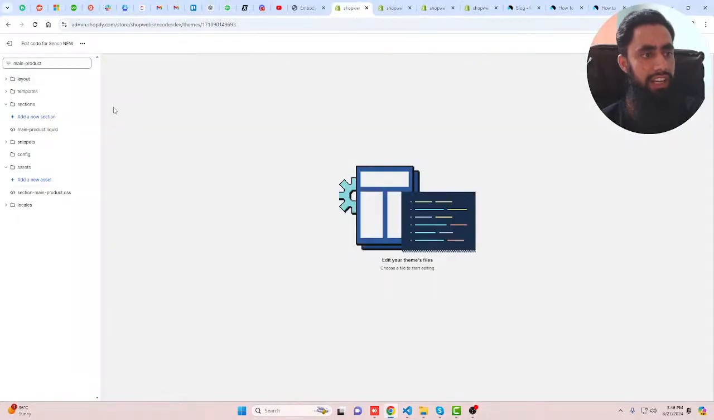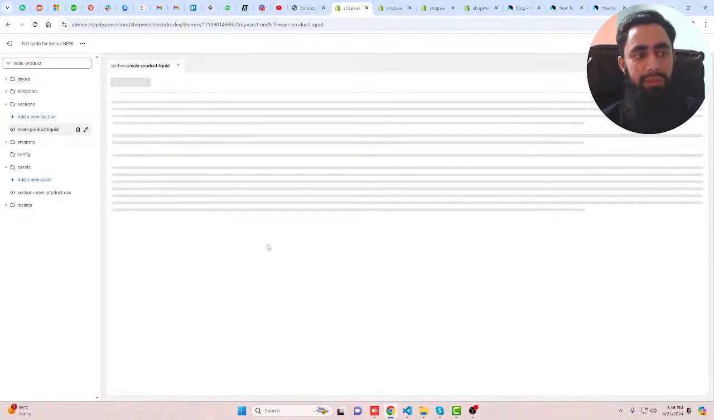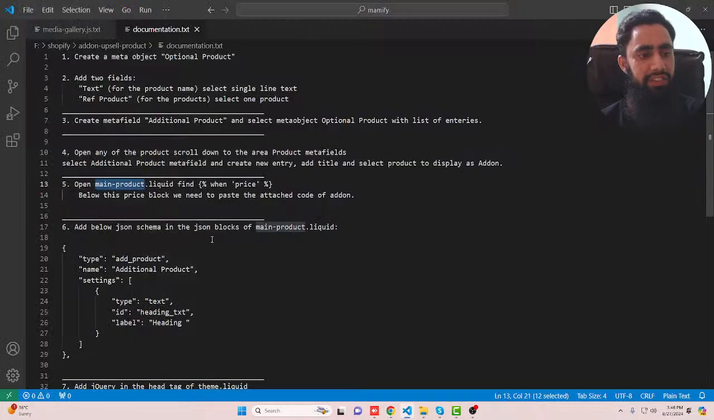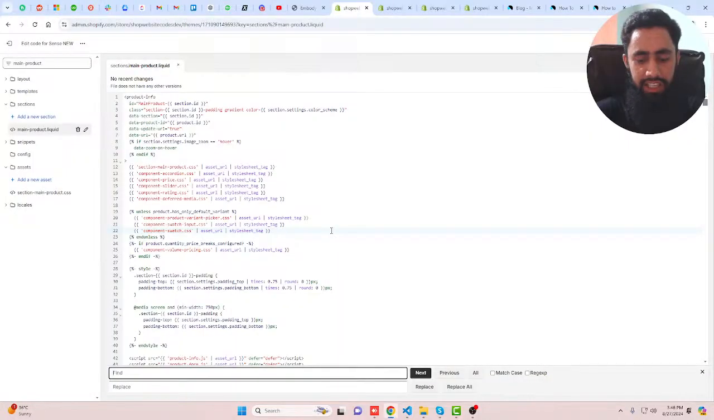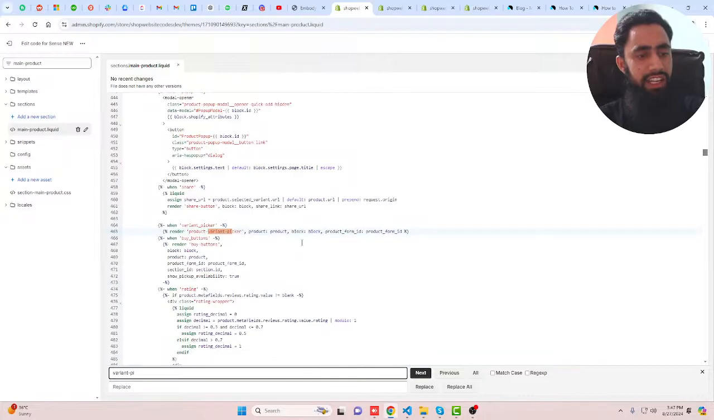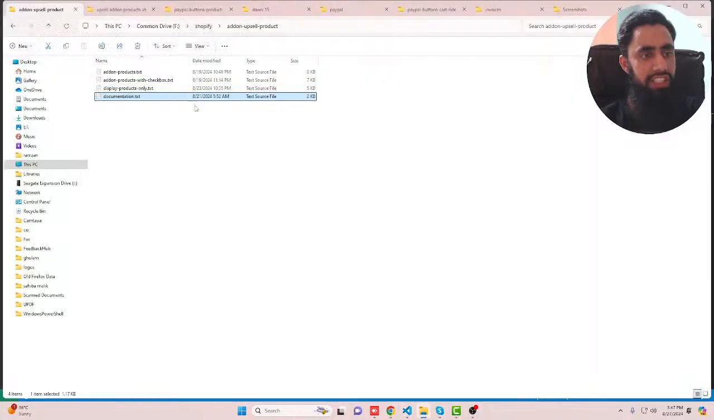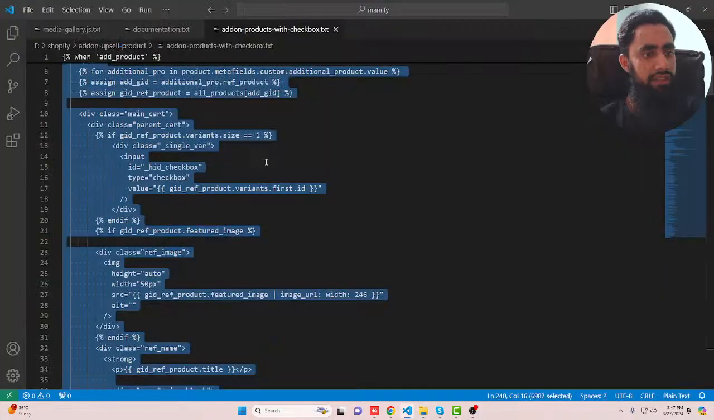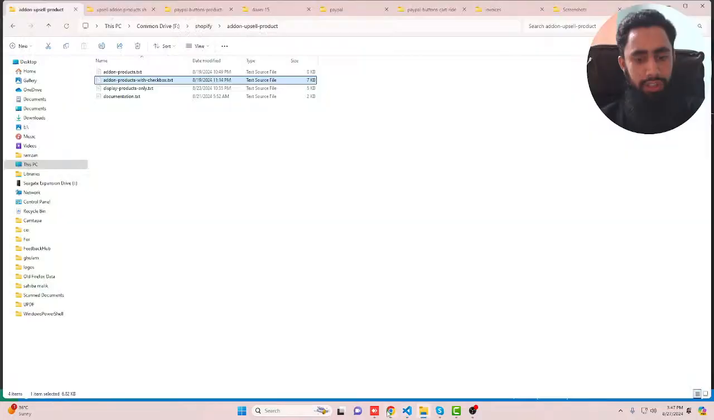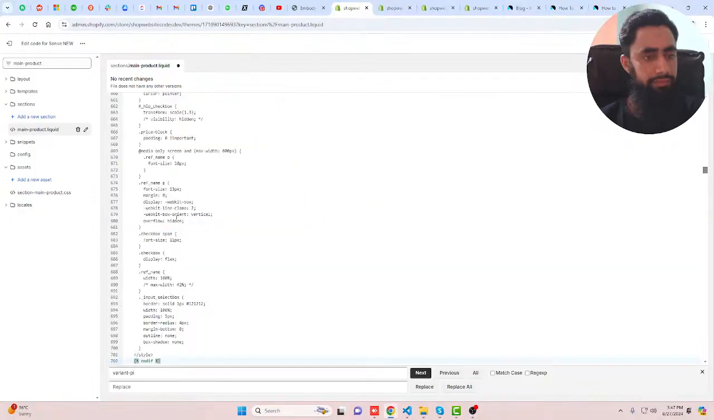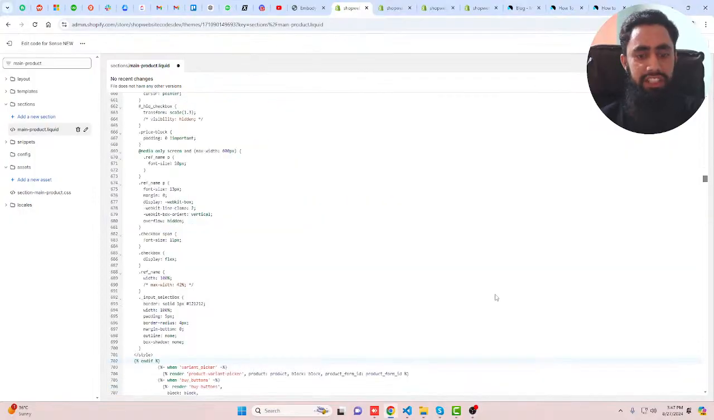So here you can see that we have main-product.liquid, and inside of it you need to search price or maybe variant picker. So I am finding here variant picker. So here is the variant picker, and just above it I'm going to paste the new code which I have already attached here. This is the code. I'm going to select this and paste it right here. Then you should save the changes.